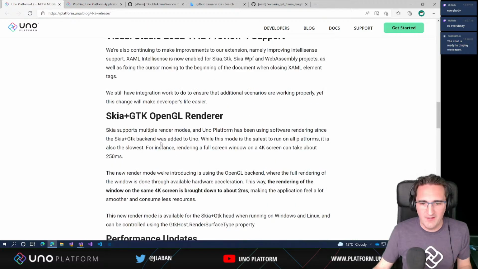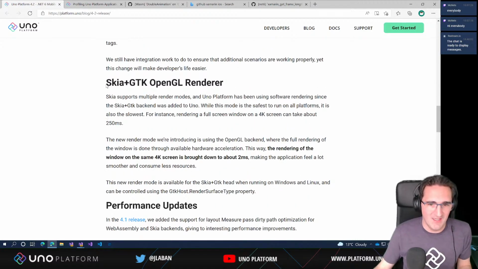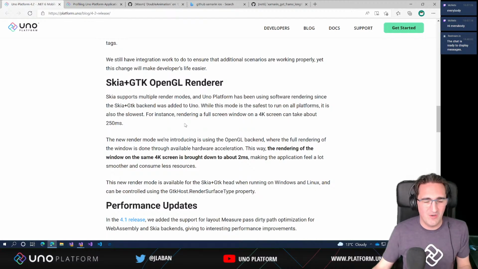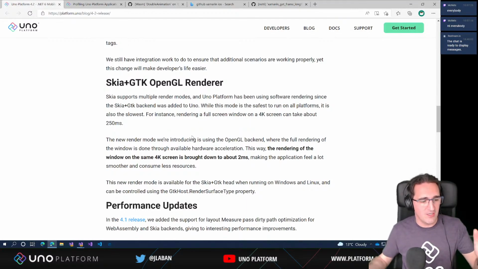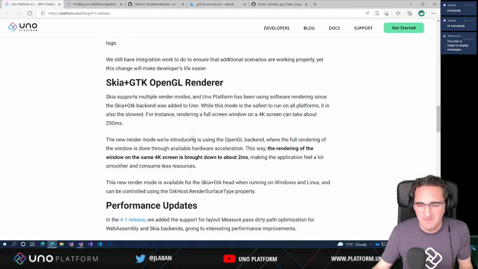Another one that we've done is the new Skia GTK OpenGL renderer, and that one is particularly interesting because it makes for faster applications using Skia GTK, especially with regards to large applications on large screens. For instance, I'm streaming on a 4K screen, and rendering the full screen was taking about 250 milliseconds on my machine, which is actually pretty large.